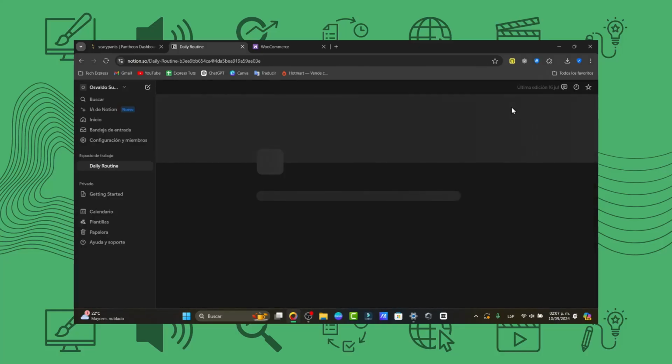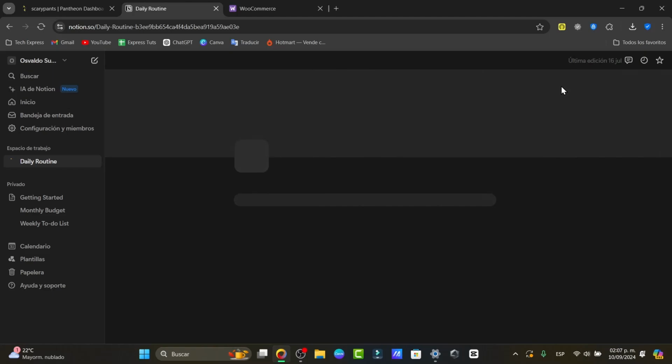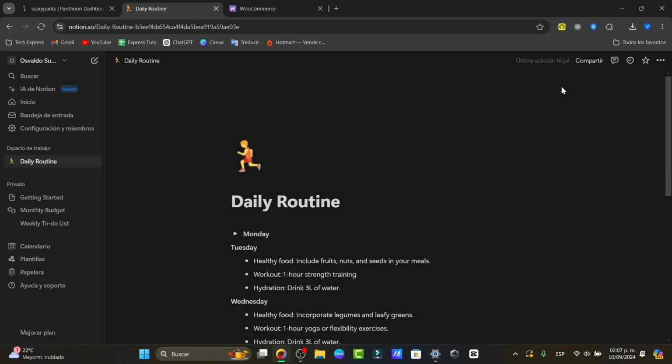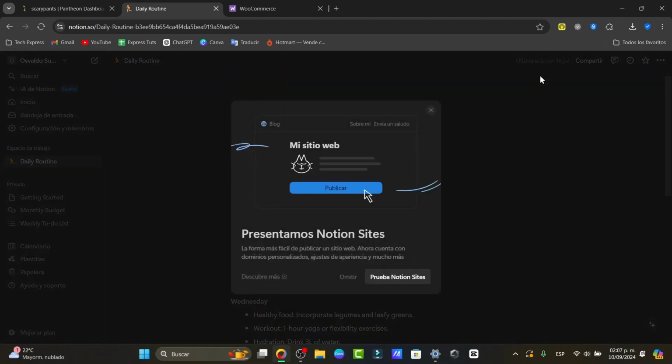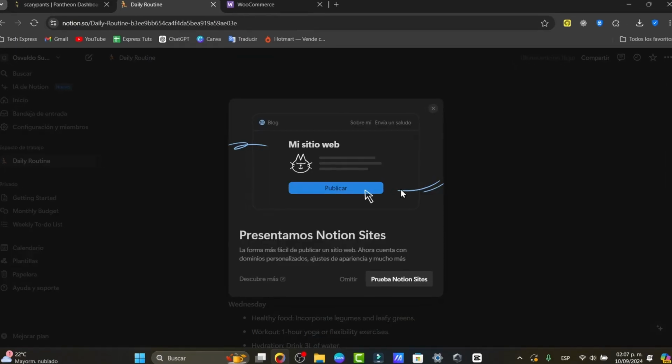So what is important to share with Notion? Notion is a powerful tool for project management, notes, and tasks, and one of the best features is the ability to share your pages with others. But why should you share your Notion pages?